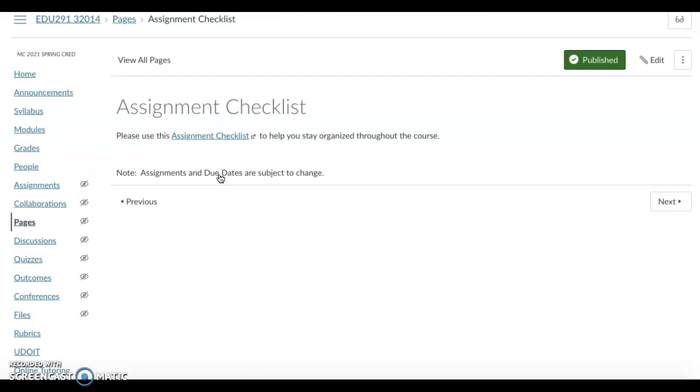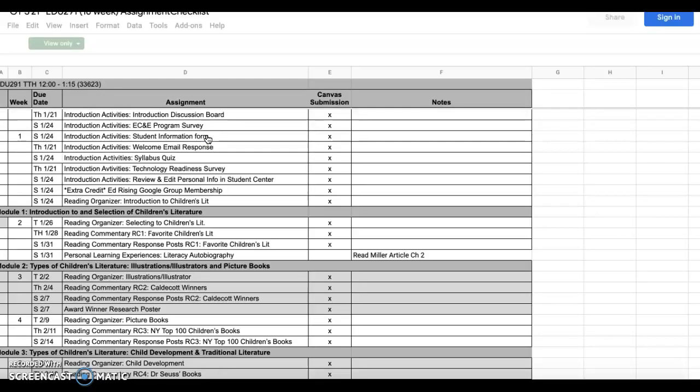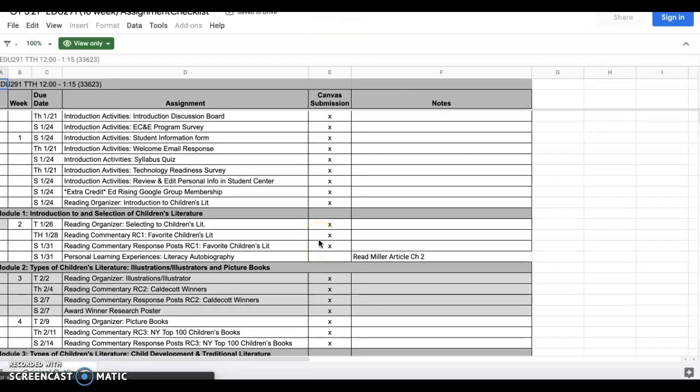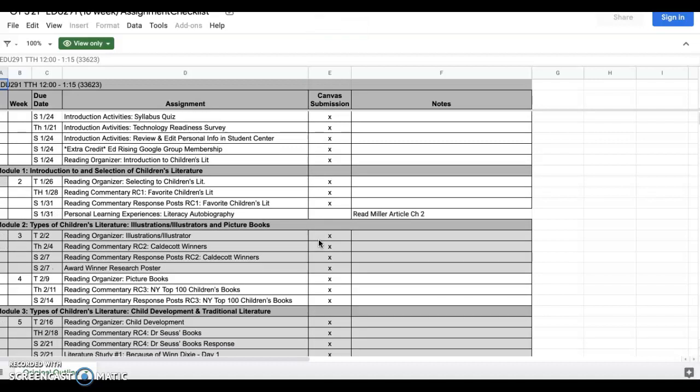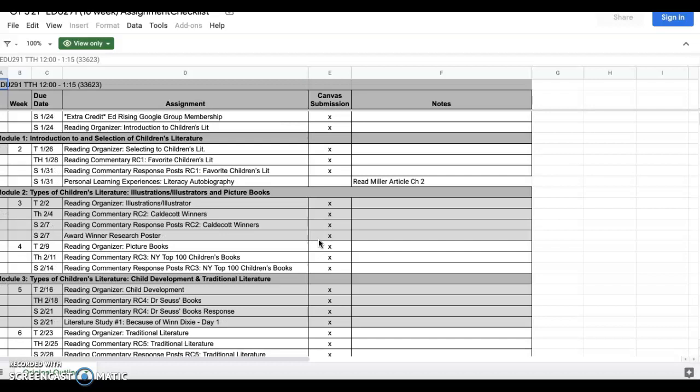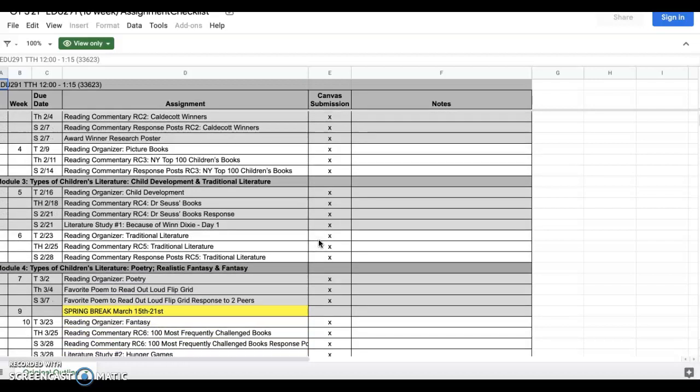We have multiple assignments in every module. I have the modules locked because I find it easier for students just to take a module at a time. So a new module will always open 1 week prior to the start of that module. But just for your own organization purposes, here is an assignment checklist that will give you a breakdown of all the assignments throughout the module from day 1 all the way until our final.